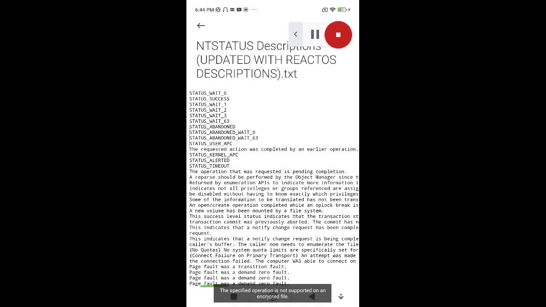The specified operation is not supported on an encrypted file. The specified operation is not supported on a sparse file. The specified operation is not supported on a page file. The specified operation is not supported on a volume. The specified operation is not supported on a bypassio-enabled file.